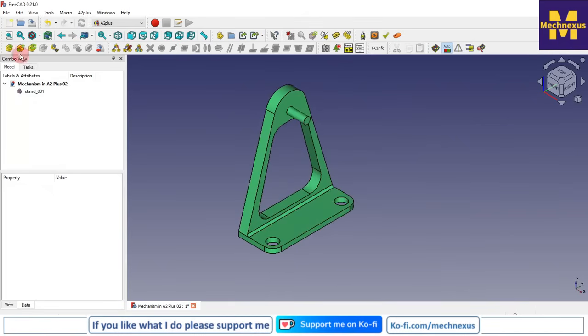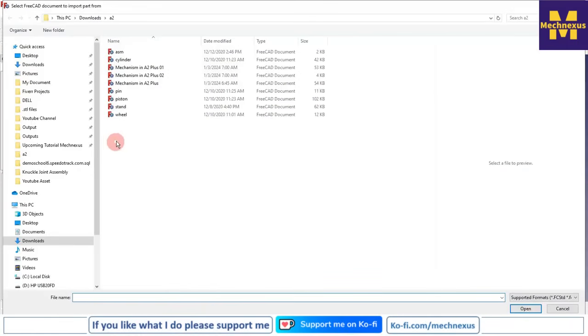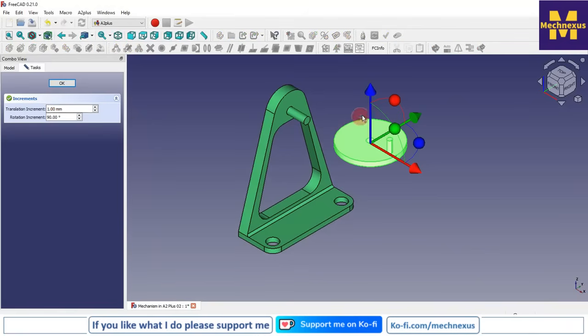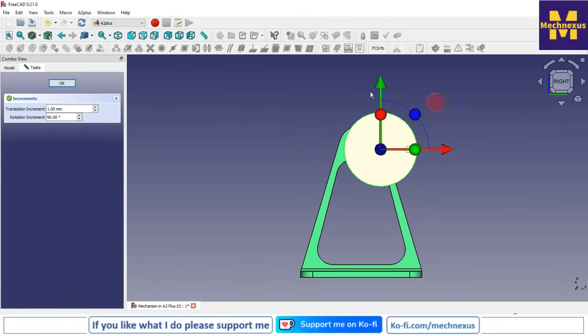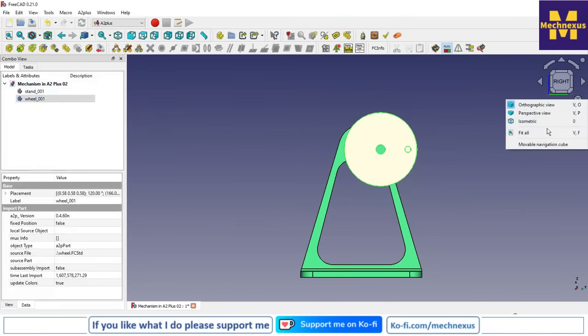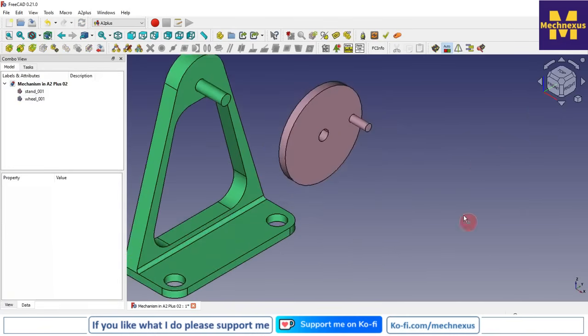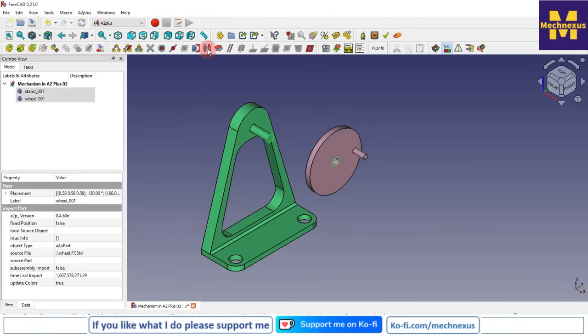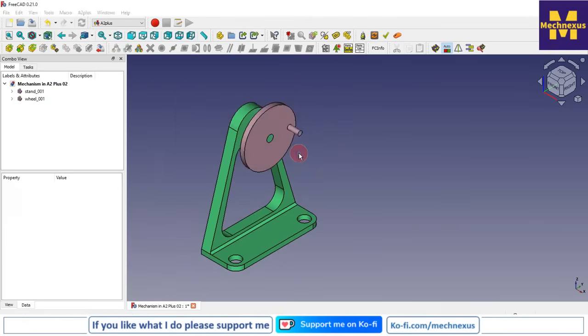Now we will insert our second part, and the second part we will insert is a wheel. Now I will use the transform tool. Okay, now switch to the isometric. Now I will select this edge and this edge and apply the edge constraint. Select accept.